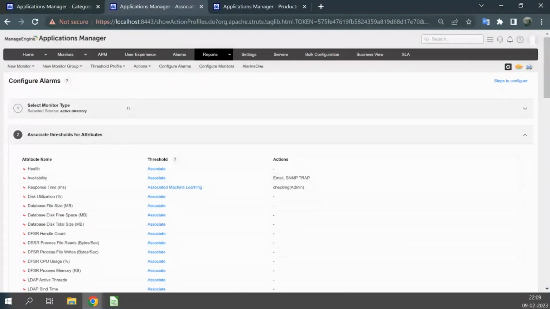So when you configure the threshold from here, this particular threshold profile and action will be associated to all the Active Directory monitors that are currently monitored in my Applications Manager. In case in future you add a few more Active Directories, this particular threshold will be automatically configured for the newly added monitors as well.